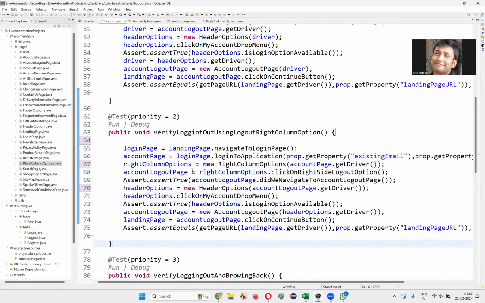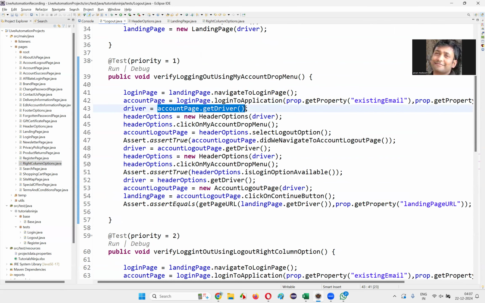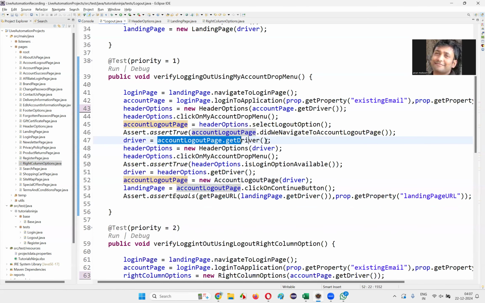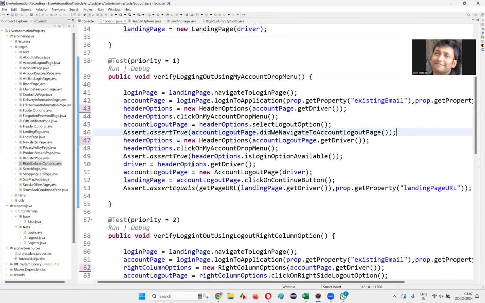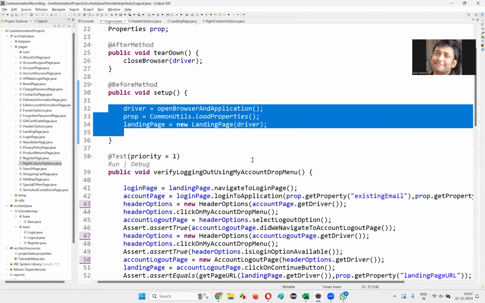I think this part is also done, and then I'll go here and see wherever I'm getting the driver using this. I'll just write it here so that the extra line is not required anymore. And here account logout page dot get driver, I'll pass it here and remove this line. Then header options dot get driver, paste that here, header options dot get driver, and paste that here. Okay, done. I think we are done so far.